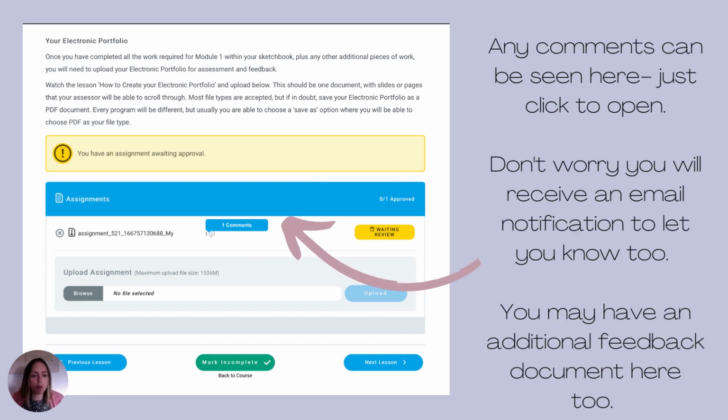Once your assessor has reviewed your work and has left a comment, there will be again another notification by email, and you'll be able to see this blue button which says comments. If you click on that, that will take you to your feedback. You may also have additional feedback and that will be uploaded as an additional document underneath your assignments as well.